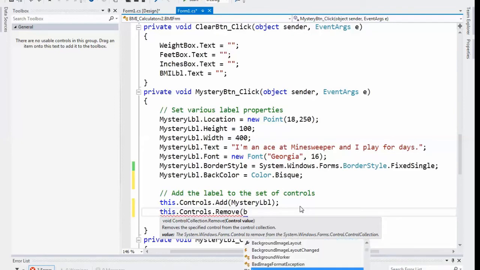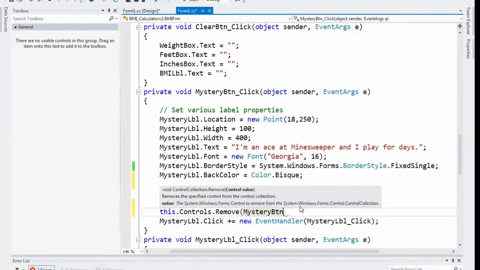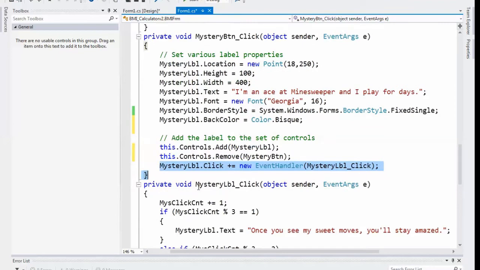And let's see if I can remove the mystery button. Okay, but either way, you can add and remove items, and then mystery label, click, we need to add an event handler. So what we're saying is we're going to take the click, and we're going to add this event handler, calling it mystery label click. And on mystery label click, I can do my code.